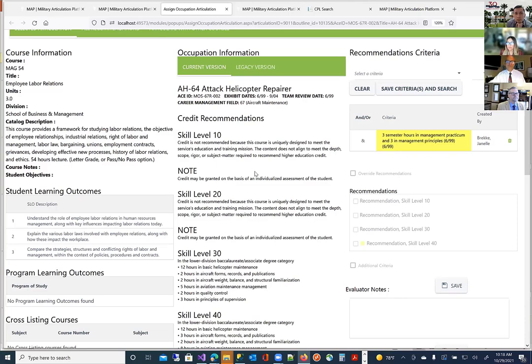So if it is a 2-unit or a 1-unit credit recommendation, then we're not articulating those and sending them to our faculty. Thank you, Janelle. So the 3 hours in principles of supervision means 3 credit hours. Yes, 3 credit hours.